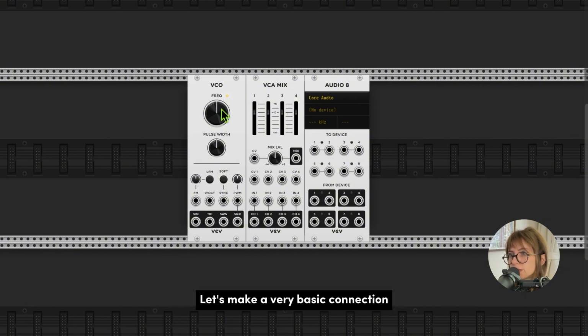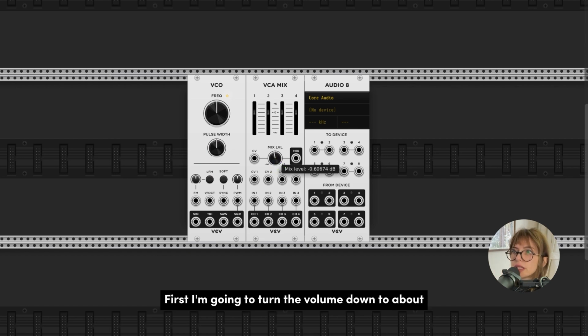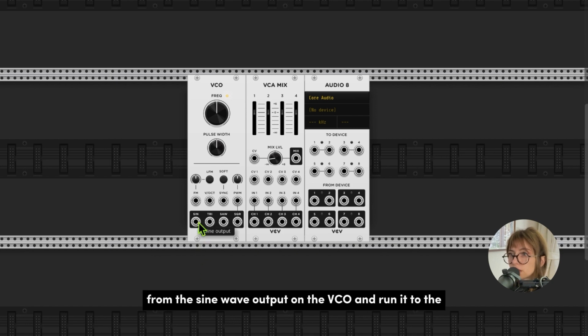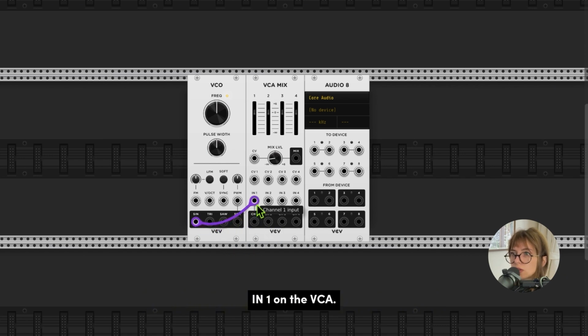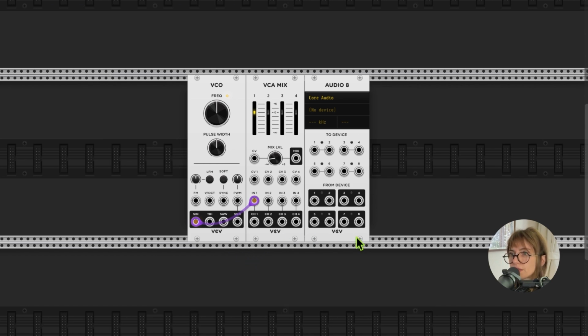Let's make a very basic connection and see what happens. First, I'm going to turn the volume down to about 9 or 8 o'clock on the mixer, because the signal will most likely be loud. Then I'm going to click from the sine wave output on the VCO and run it to the in1 on the VCA. In these VCV fundamental library modules, the outputs are surrounded with dark rectangles. This is an input for channel 1, great.